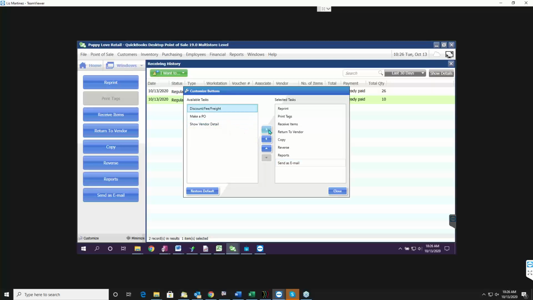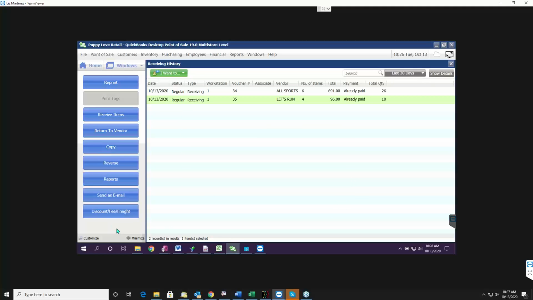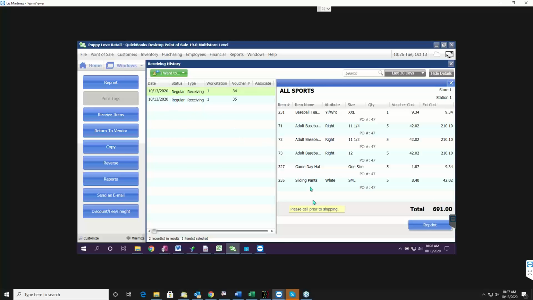Want to add a few more. Okay, let me close that. Remember that you can customize these anywhere that you see them. So if you don't like the order or anything like that, be sure to rearrange and really tailor your experience here in QuickBooks. But I grabbed two of them. Well, you can see both of the vouchers that I just created right over here.